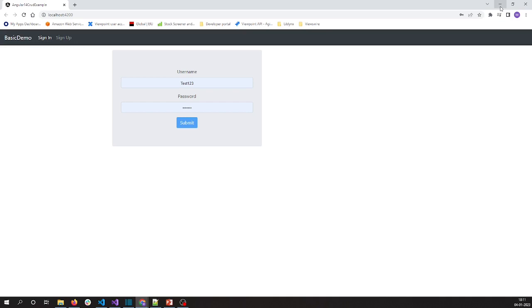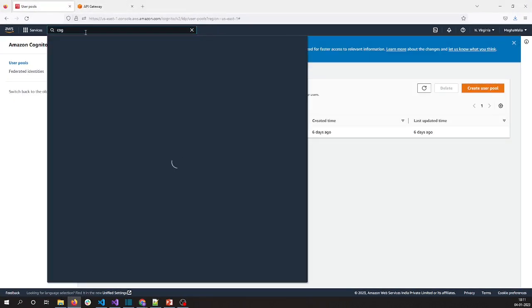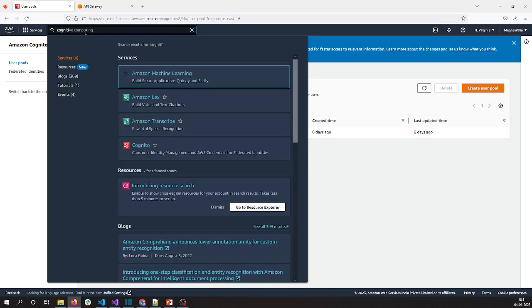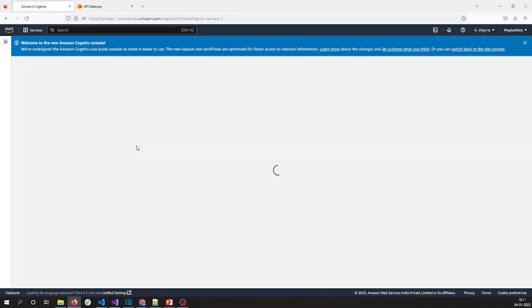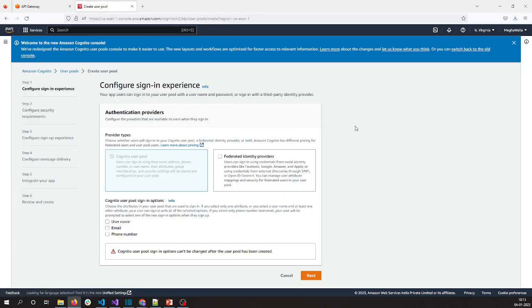To proceed after this, we will first of all move to AWS, and I'll search for Cognito here. Basically, we have to create a Cognito user pool here. So I'll show you the steps on how to do that. I already have one user pool created. I'll create another one. And here it is asking me about the authentication options.